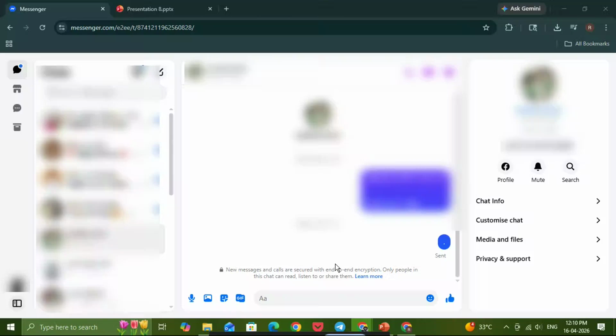If you need to send a PowerPoint in Messenger on your laptop, this video will walk you through it step by step in a simple and easy way. Whether you want to share a class presentation, a work deck, or a project file, Messenger makes it quick to attach and send your PowerPoint directly from your computer.